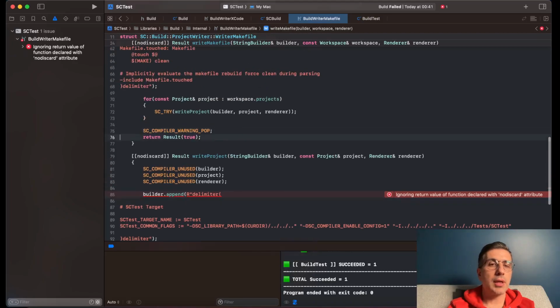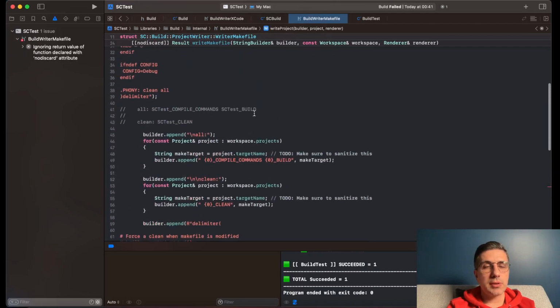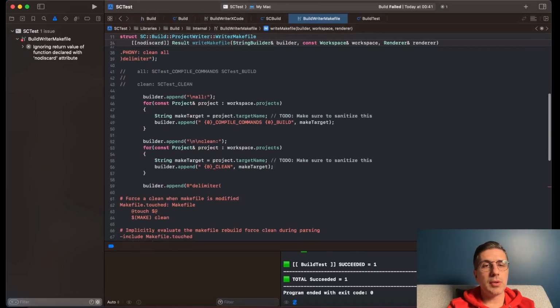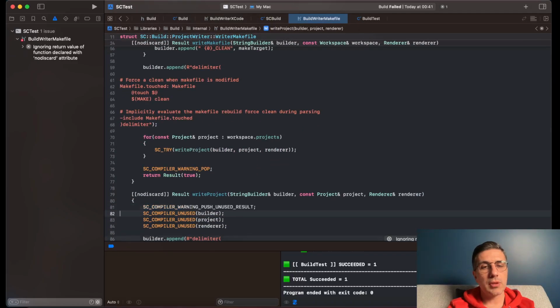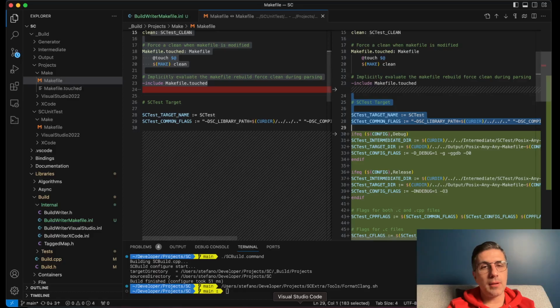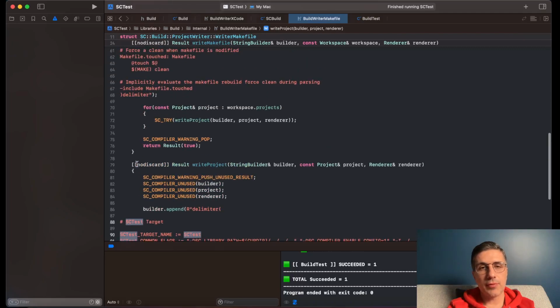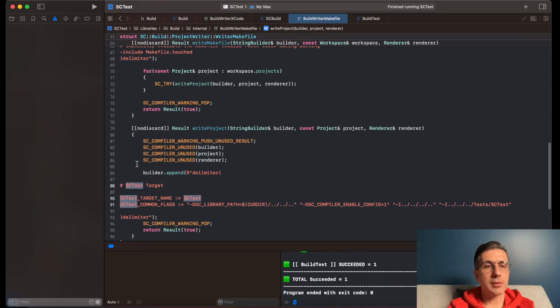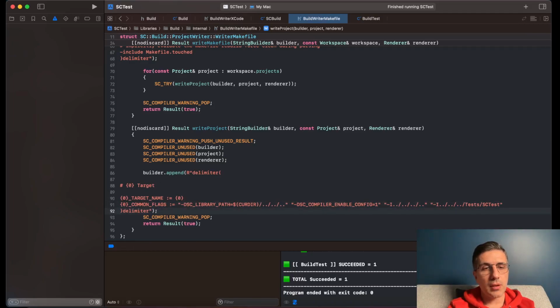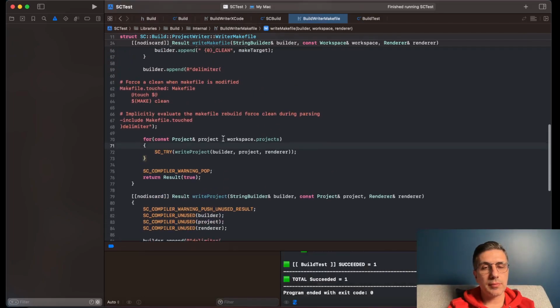Ignoring return value. Okay, here we need the macro that is actually letting us ignore the no discard, so the unused result that is returned by append. Yeah, let's maybe parameterize this at least for the target name, or makefile. What was the make target? So we can make this a 0. Make target, it's going to be, yeah.